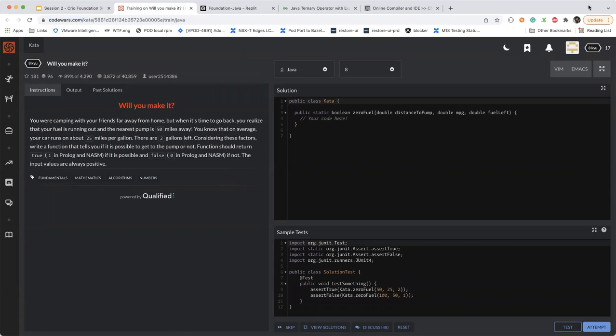So as part of this problem statement, you are given 3 inputs. If you see this method on the right hand side, it expects 3 inputs: distance to petrol pump, miles per gallon, and fuel left. Miles per gallon shows how many miles you can travel with the amount of fuel you have. And the last term, fuel left, shows how much fuel you are left with.